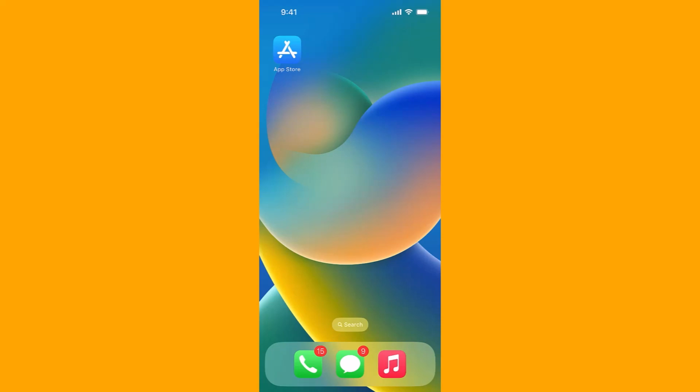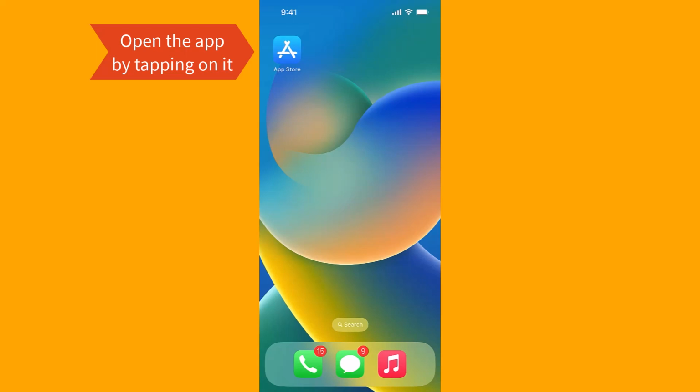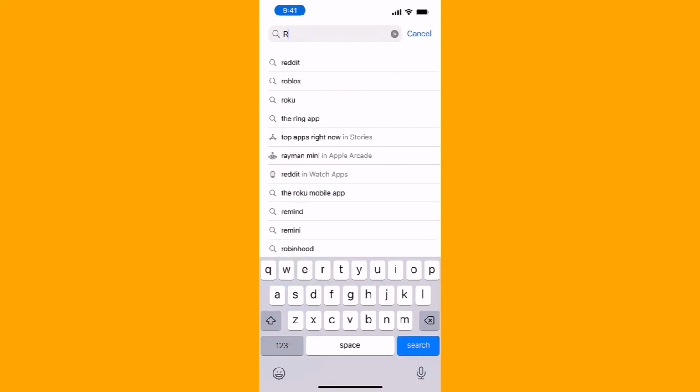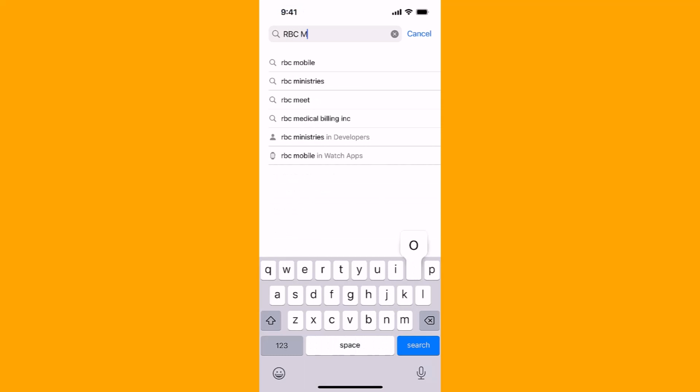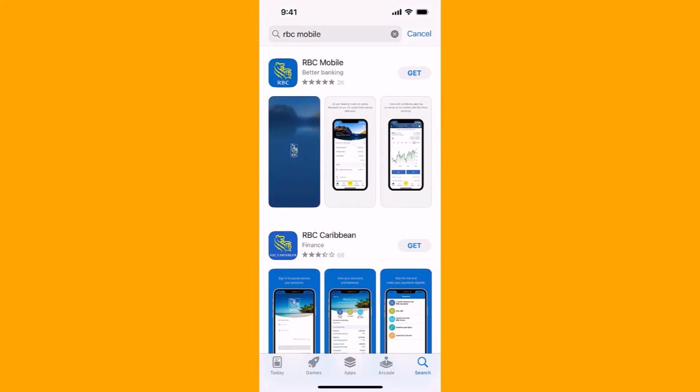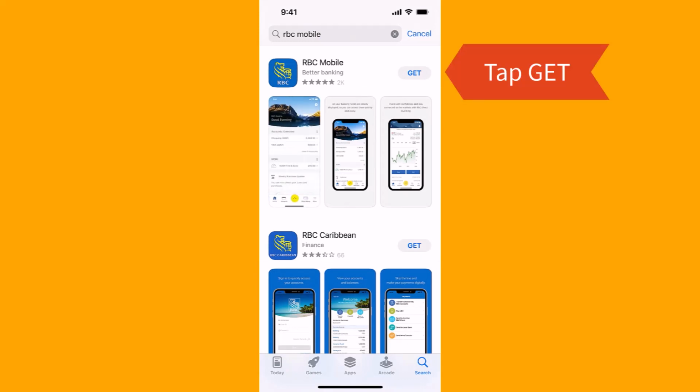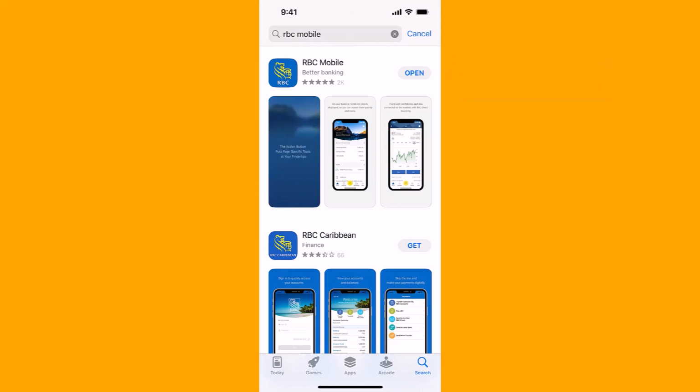To start, open the App Store by tapping on it. On the search bar, type in and search for RBC Mobile. On the list, look for RBC Mobile. Then tap on the Get button beside it. Once the download is finished, tap on Open.